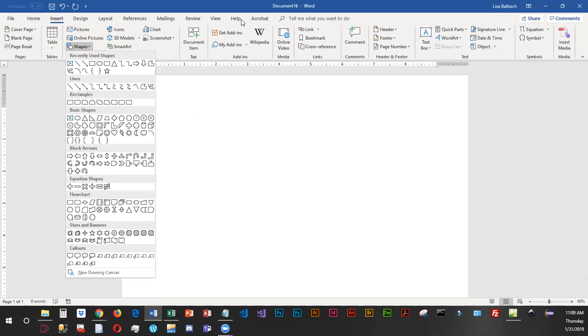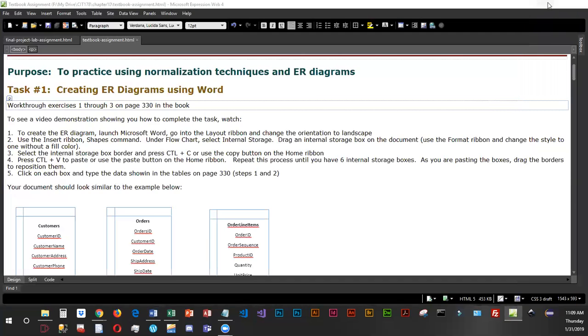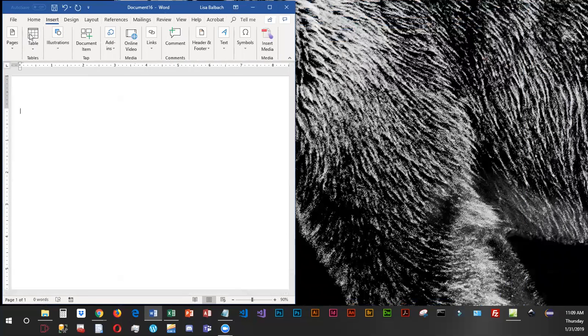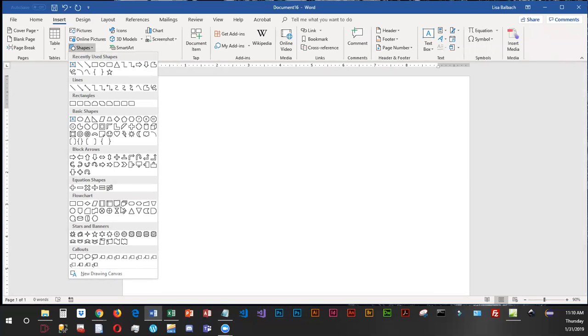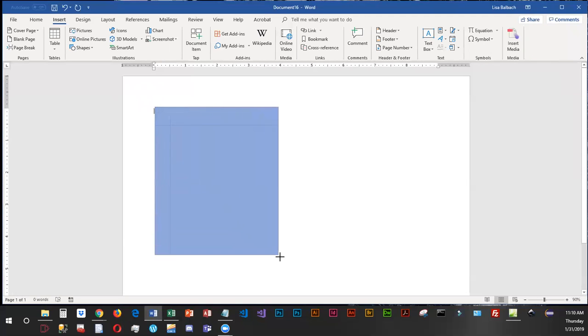Now, if you have kind of narrowed your screen and Word is not quite as wide as normal, then you'll notice that these collapse and shapes is actually under illustrations. And I'm going to go ahead and make this bigger. And I'm going to go down to the flowchart section, and it's the internal storage box that we need to use. So I'm going to drag one.